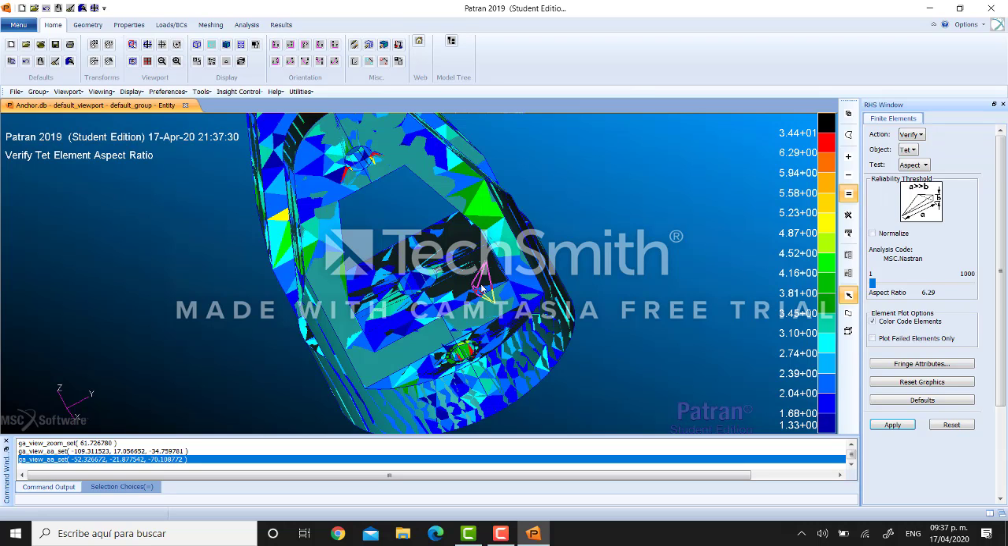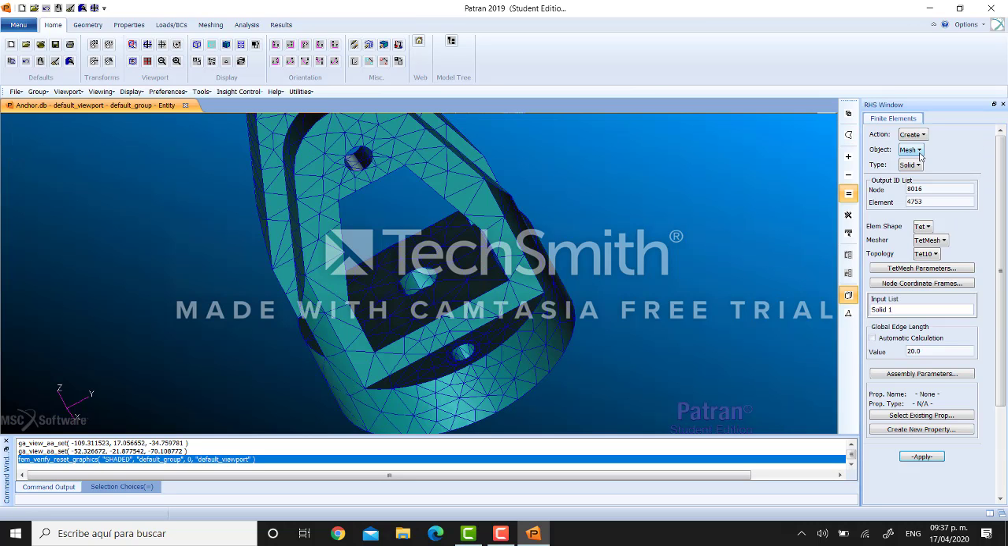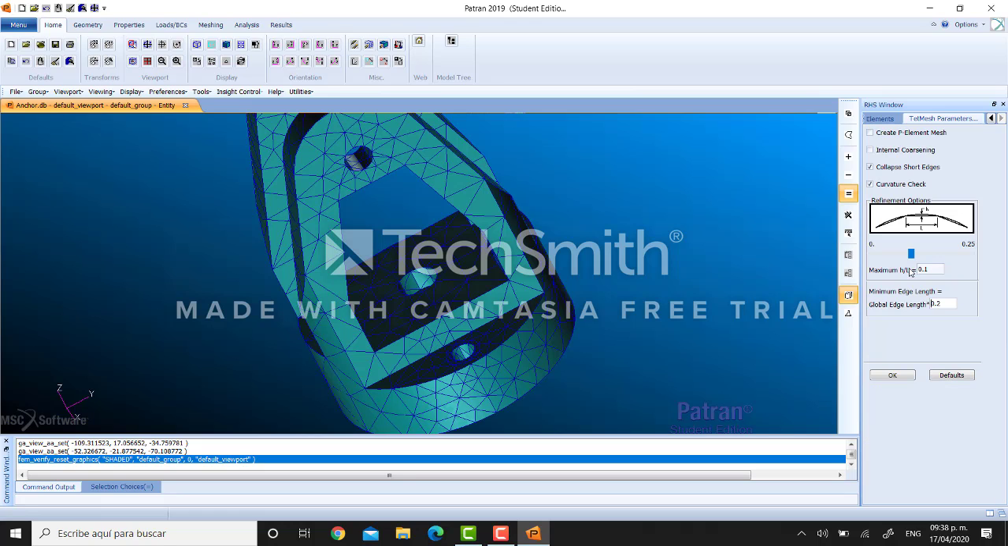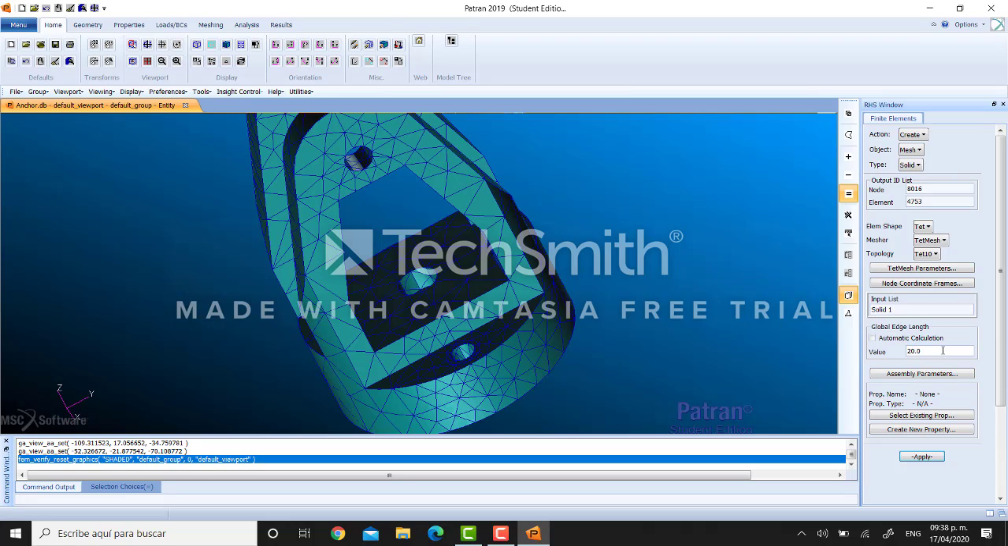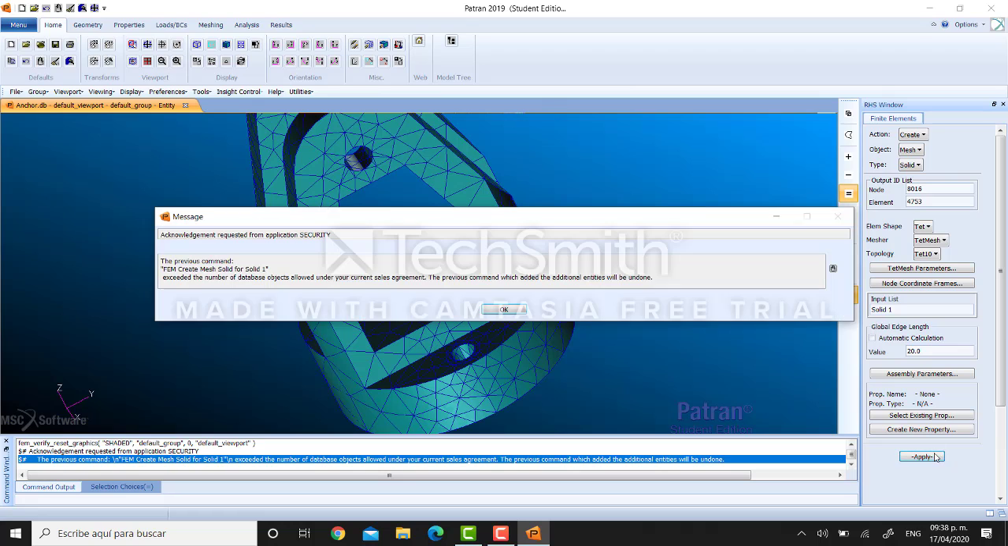Next we're going to do a different mesh this time, so we're going to go to create, and do the same, the mesh solid. Make sure you have Tet in element shape, measure Tetmeshing, and topology Tet number 10. We have our solid number 1 selected, and in this case we need to adjust the Tetmesh parameters. The maximum HL is going to be 0.05, and the global edge length is going to be 0.1. So we hit OK, make sure this stays the same, and now we're going to hit apply.